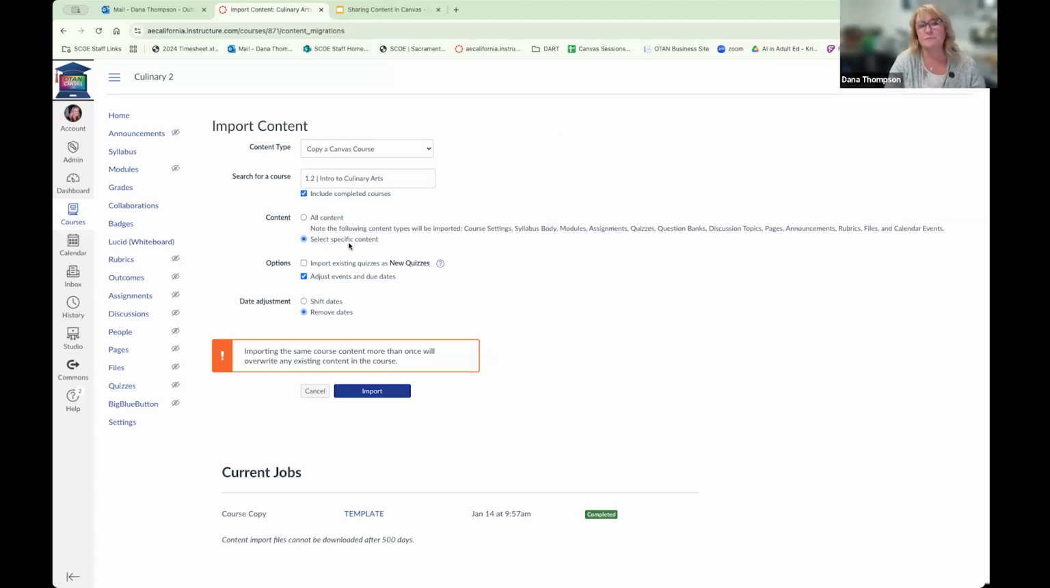Okay, so I'm going to select specific content so that you can see this process. If I had selected all content, I would click on import and it would do its thing. But since I have selected specific content, and this is also very important, I know I've had teachers before where they copy their content over to their class, they make their changes, and then they realize that they forgot something or something didn't transfer right, so they try transferring it again.